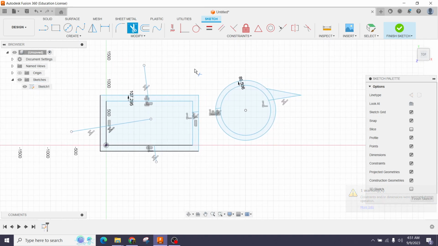So these are basically the modify tools of Fusion 360.